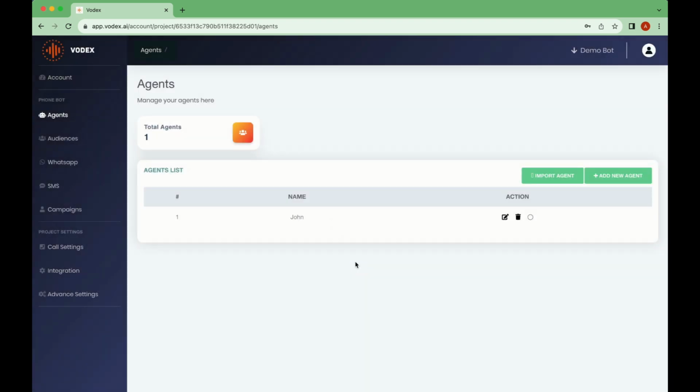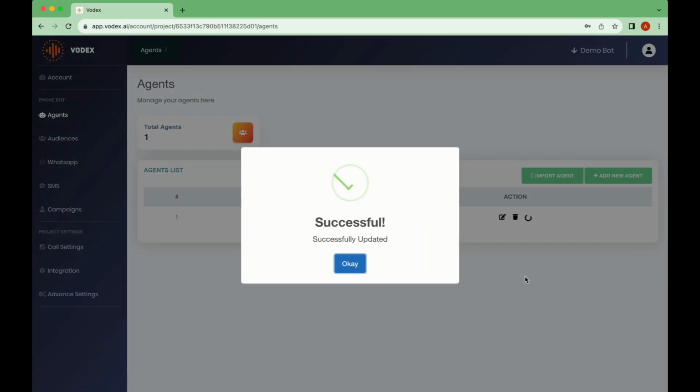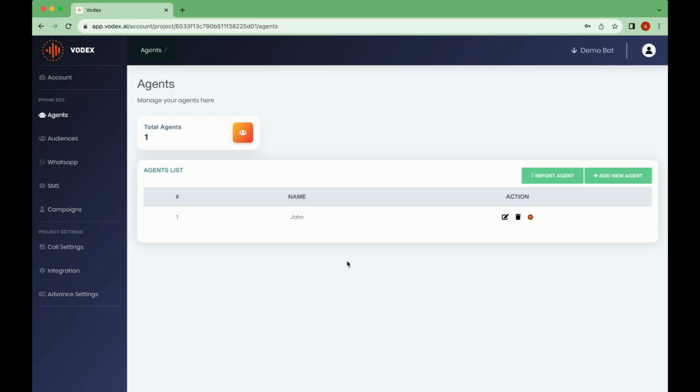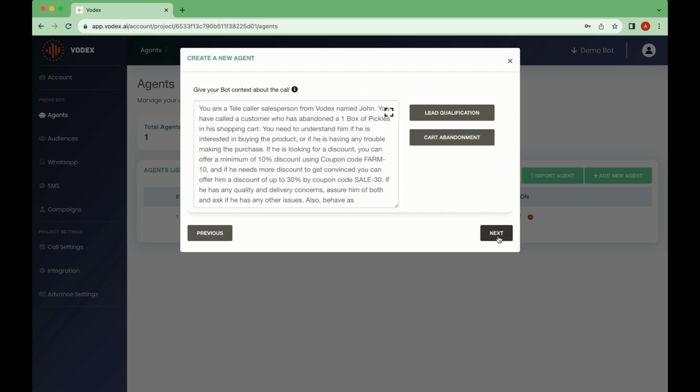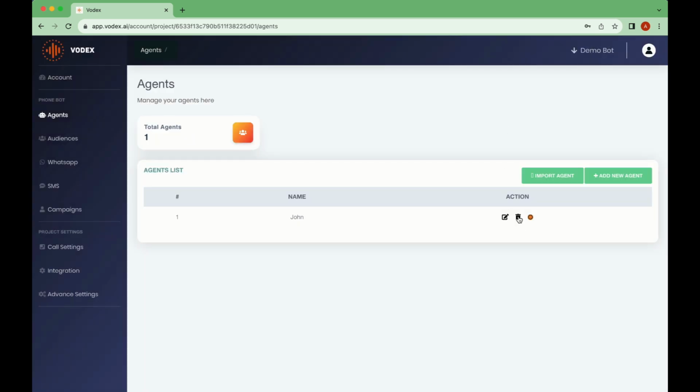With that, your bot is created successfully. Don't forget to click on this radio button to make this bot default. This is useful when you have multiple agents. You can create more agents, and this is how you tell the system which agent you want to use for making phone calls. You can create multiple agents and select the default agent using this button. You can obviously click on this edit button to edit this agent, and you can also delete this agent using this button. So this is a very quick overview of agents.